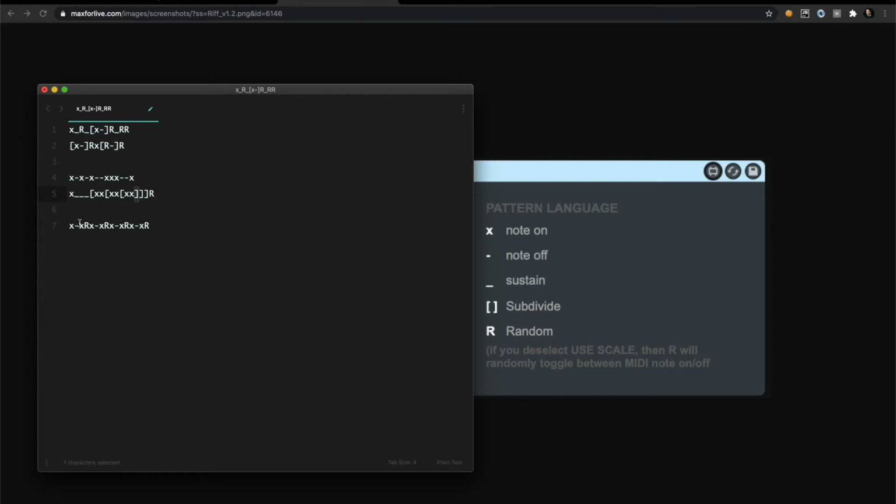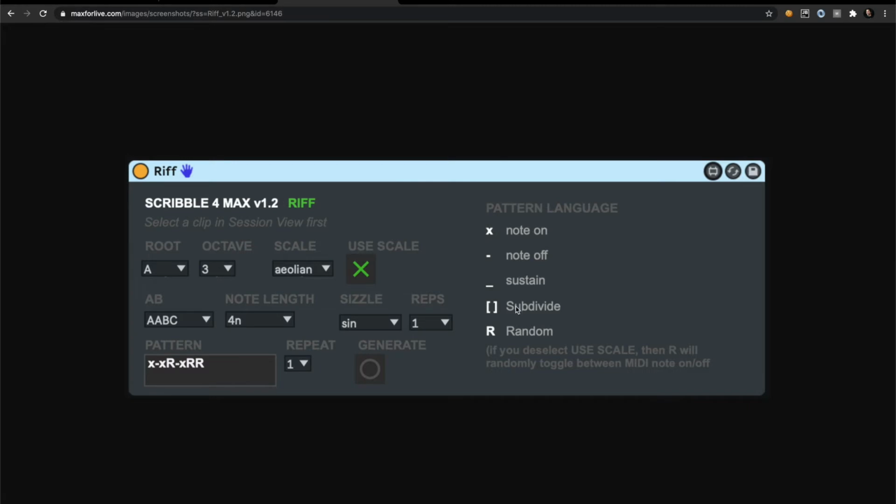One thing before I go on, you could even just use 3 of these, let's say like this, and you can have polyrhythms going on quite easily. I could do something like this. These are 5 characters, right? And the pattern language is right here on the device as well. So if you get stuck somewhere while you're typing out these patterns, you can just refer to this.